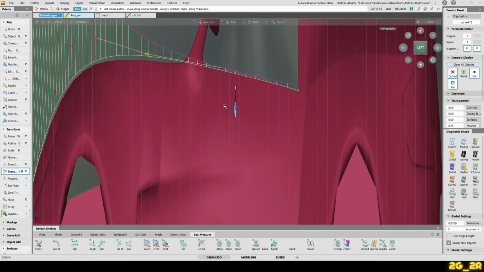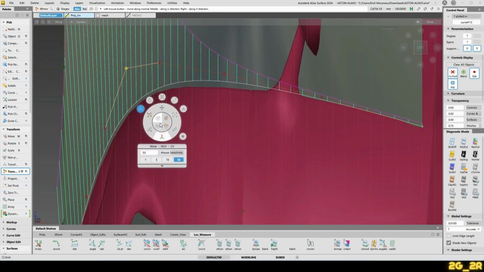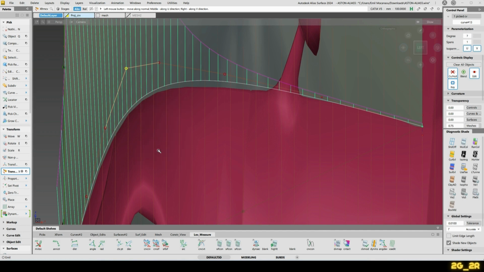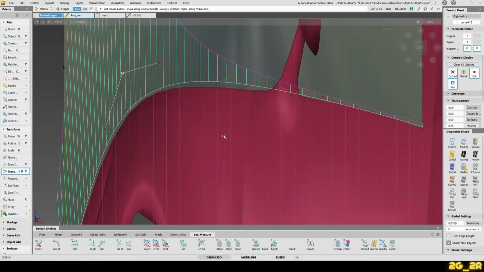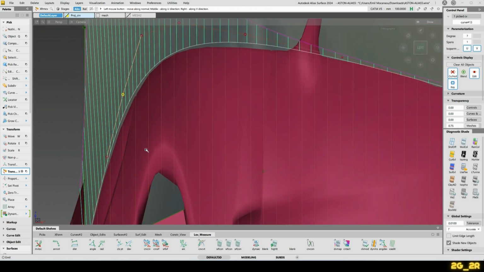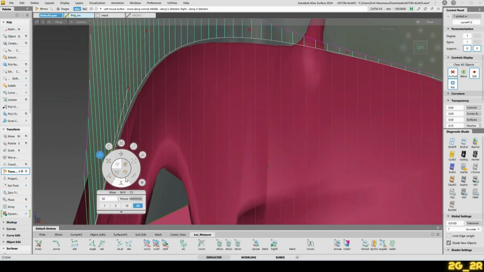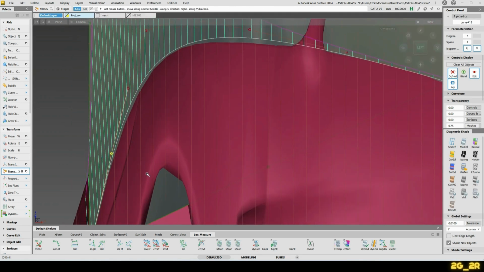Go back to this view. We see that this one can come down lower. This one can go higher up. This can come down. And this one now, I'm going to slide it. So the normal movement with the middle mouse button allows us to slide the CV. It still keeps the character in that area. This one can go in a little bit.